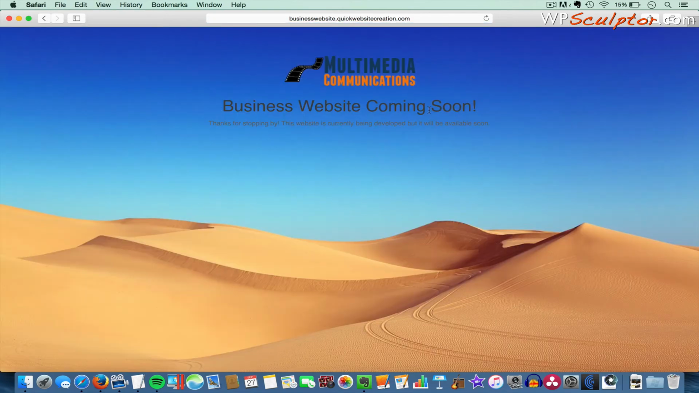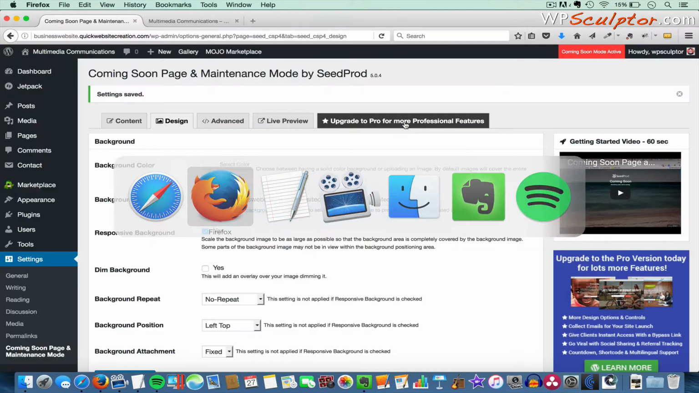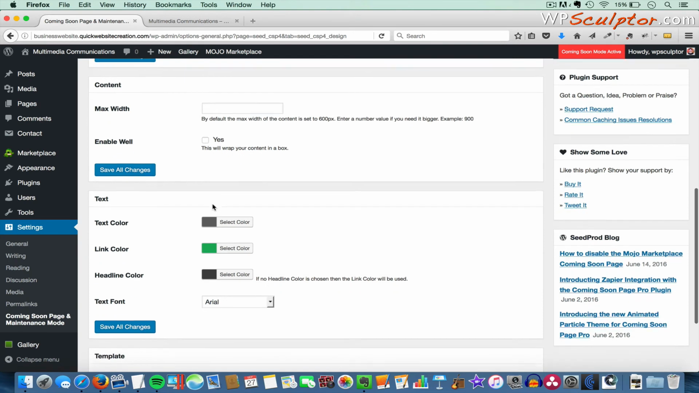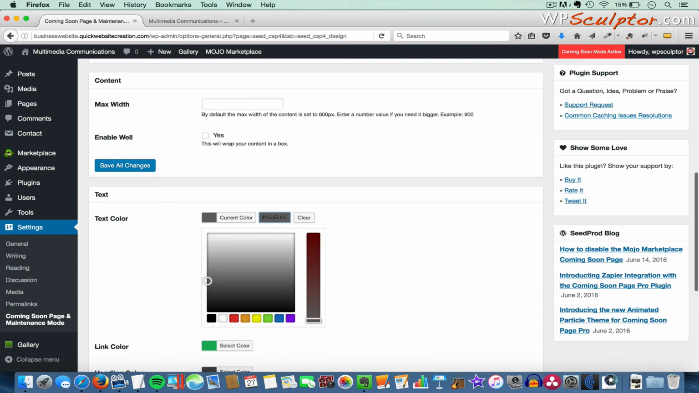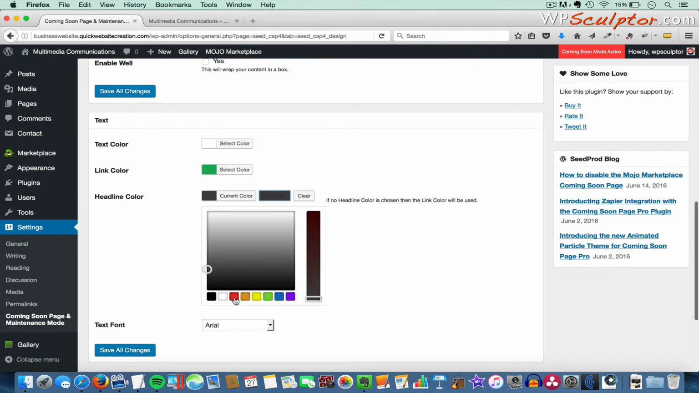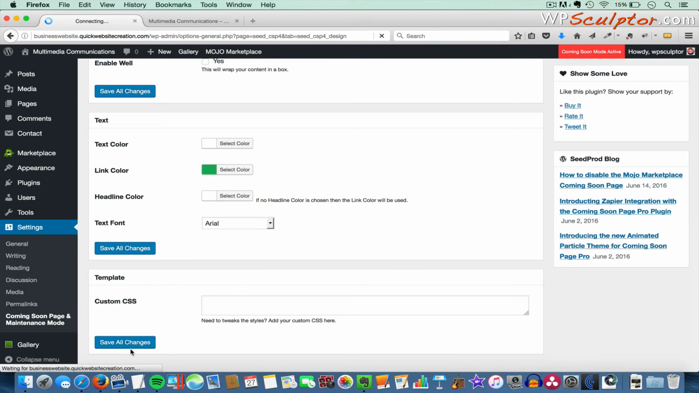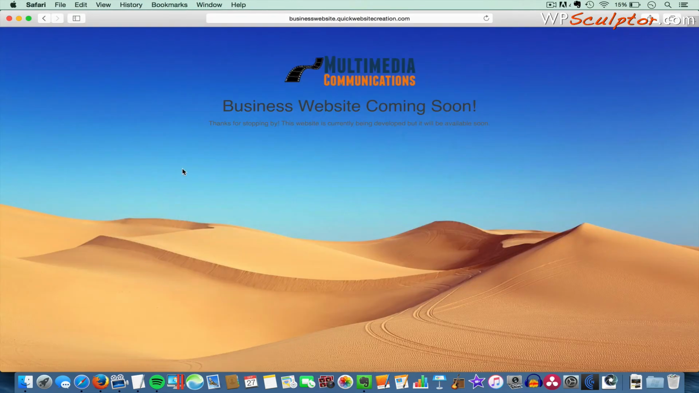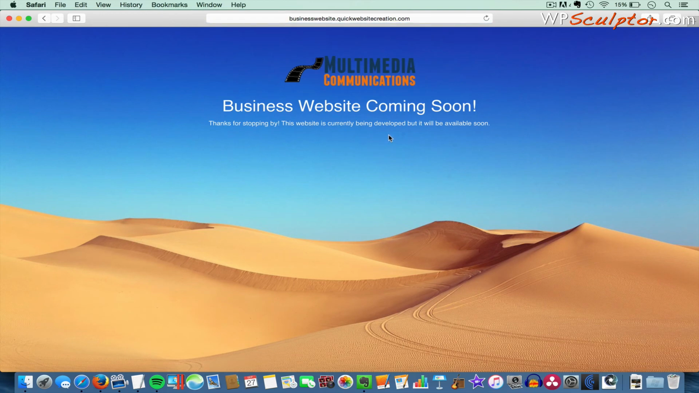Now I need to make this text a little bit lighter. So we'll go back and I'll scroll down. I'm still under this design tab. I'll scroll down and I'm going to change the text color here. And I'll select this white option. And then for the headline color, I'm going to select color and then choose the white option again and click on save all changes. And go back to Safari where I'm not logged in and refresh the page. All right, that looks much better.